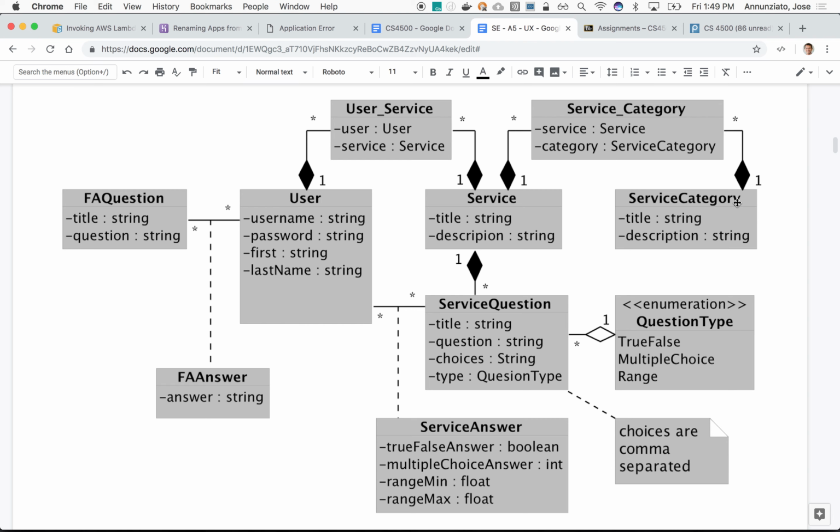A couple other things here. Notice that the service questions can be of different types, whereas the frequently asked questions are open-ended. You know, how many years have you been in business? How many employees do you have? And folks can actually answer. Can you describe your best employee? Open-ended questions. So this answer could be a long string. It could be a whole paragraph.